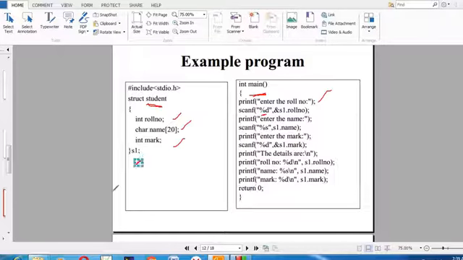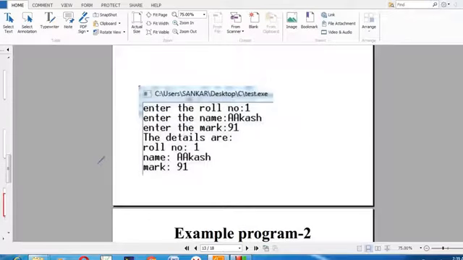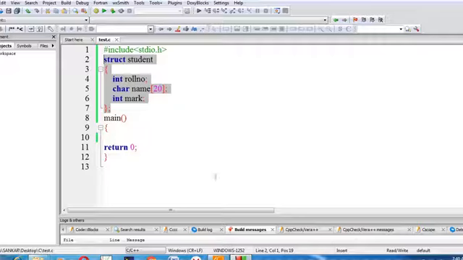The output is this. Enter the roll number 1, enter the name Akash, enter the mark 91. The details are roll number 1, name Akash, and mark 91. These things we achieved through the structure concepts. So now I will show a small demo.